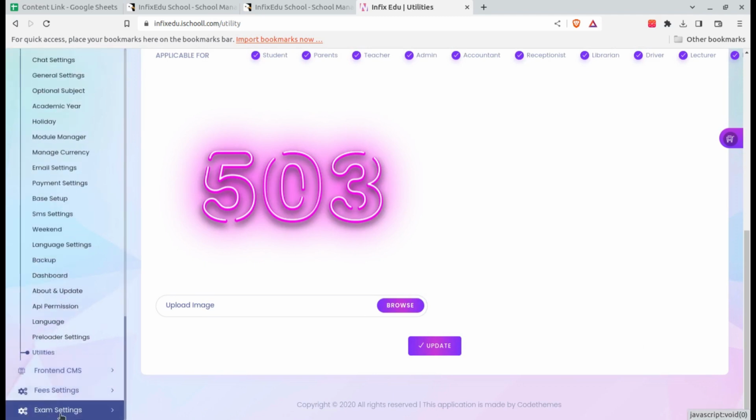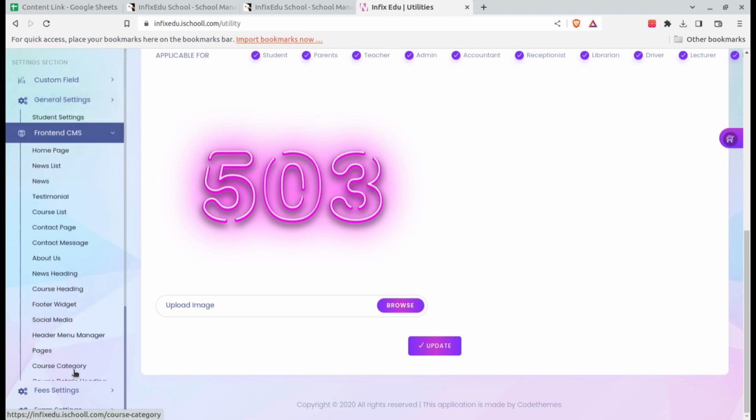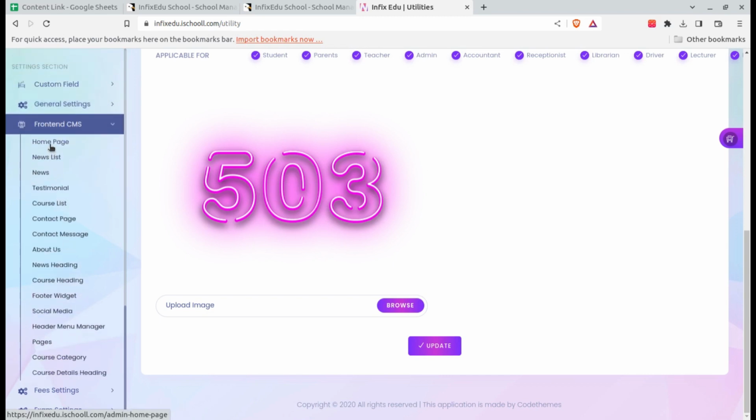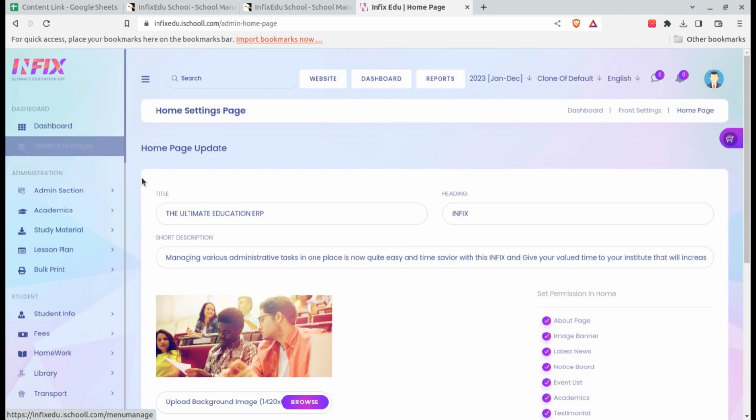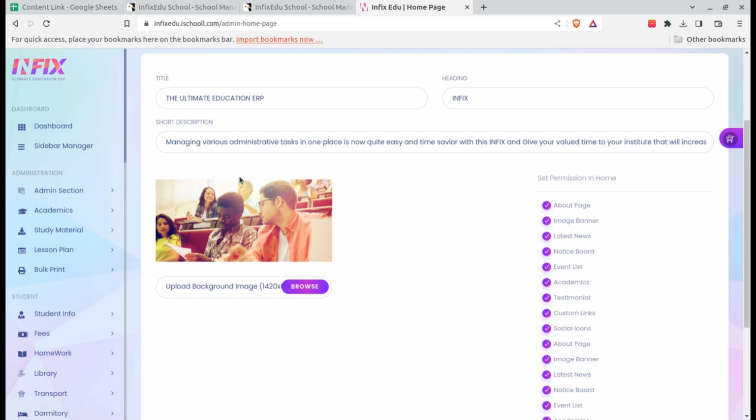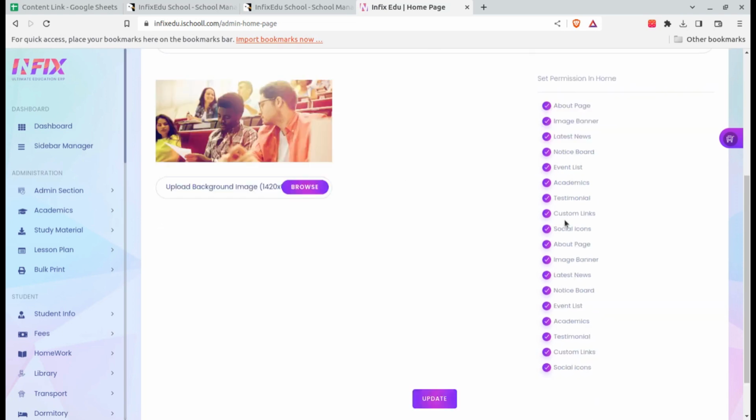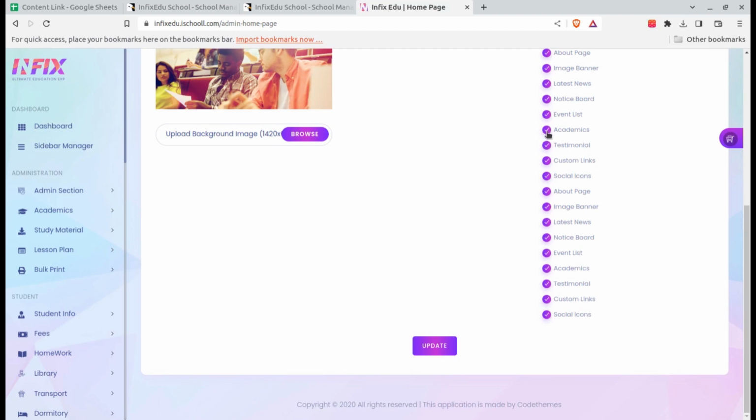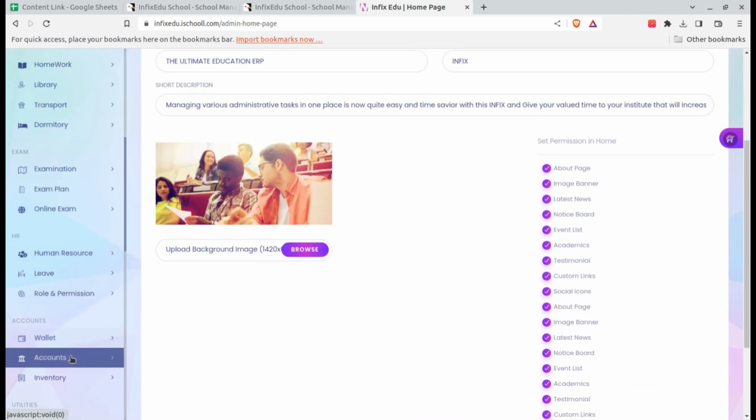And next is the front end CMS, that is very important for setting up the ERP system for a school. So you can set the home page for your ERP system, and as I showed in the beginning, it is like a website for using the ERP system, and what you want to show at the home page can be updated from these front end settings.